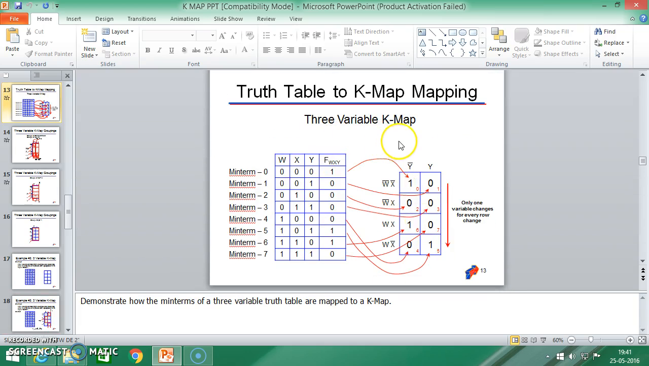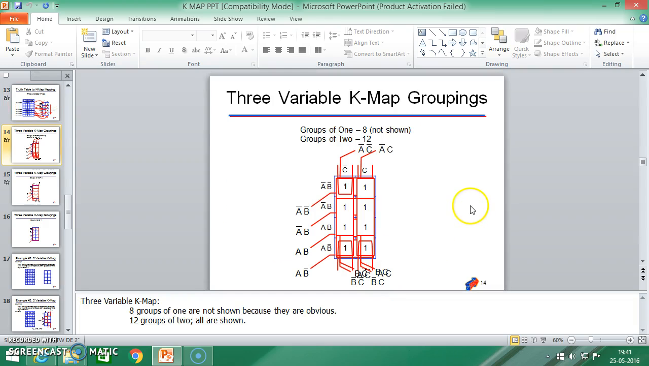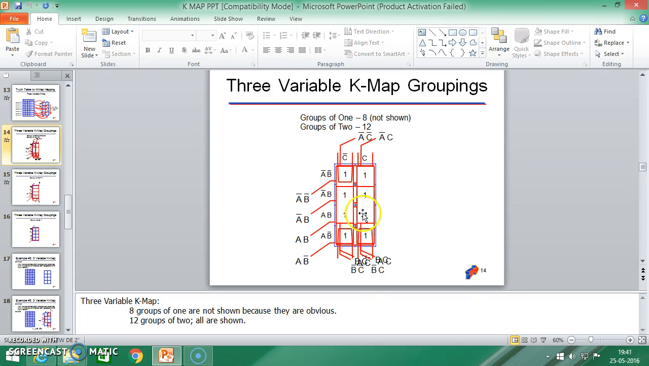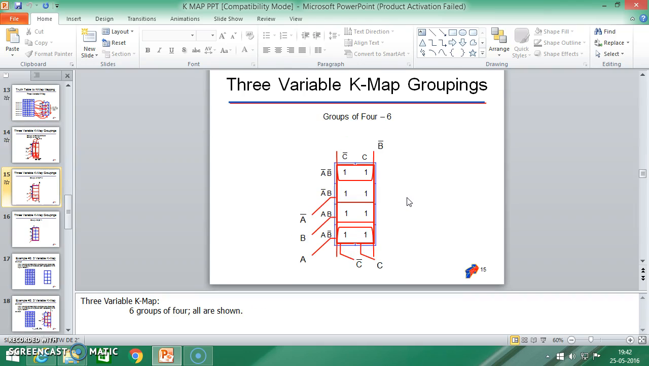If we consider a three variable K-map, this will be the format. Positions of minterms 0 to 7 will be here, 0, 1, 2, 3, then 4, 5 below and then 6, 7. Accordingly the output ones will be entered. And we can make groups of 2, 4 or even 8.